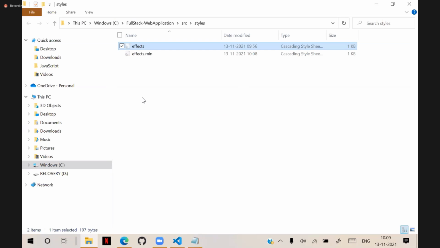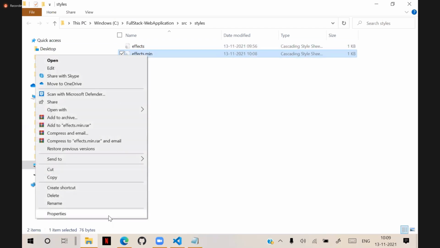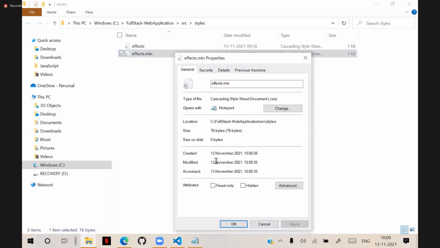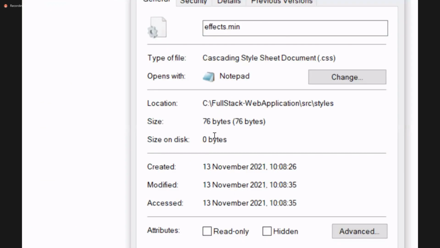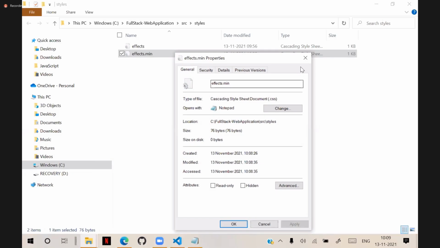You have 2 files now. One original file, another one minified. 107 bytes it is having. Now I will right click and go to the properties. It is 76 bytes. Good. That means 30% size reduced. Right? This is minification.